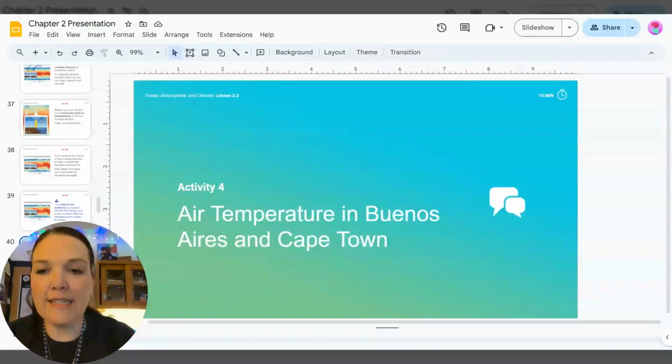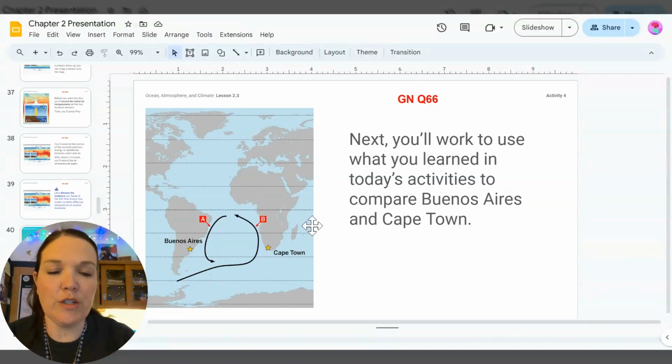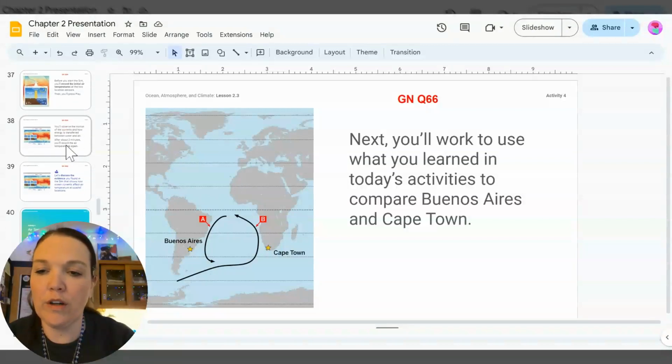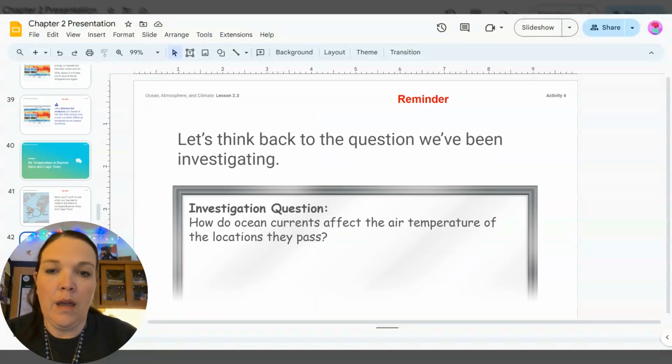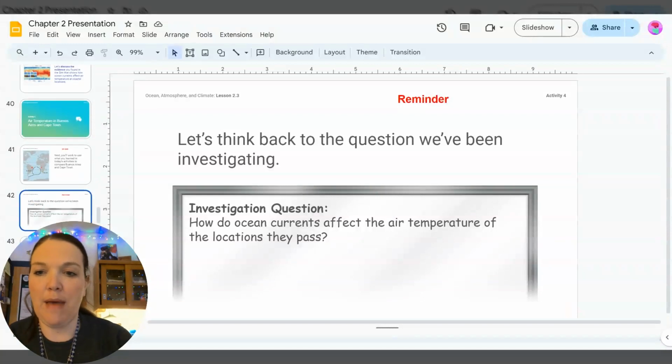All right, moving into activity 4, we are at guided notes question 66. Next, you'll work to use what you learned in today's activities to compare Buenos Aires and Cape Town. So we were working with some warm water a little bit ago. Here's your reminder. Let's think back to the question we've been investigating. Investigation question: how do ocean currents affect the air temperature of the locations they pass?